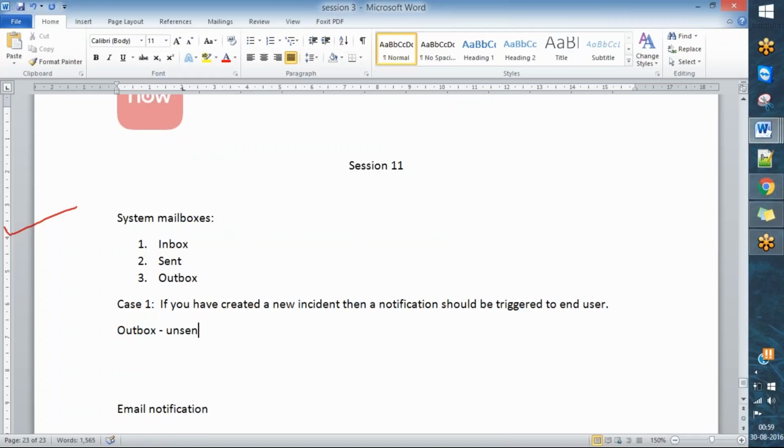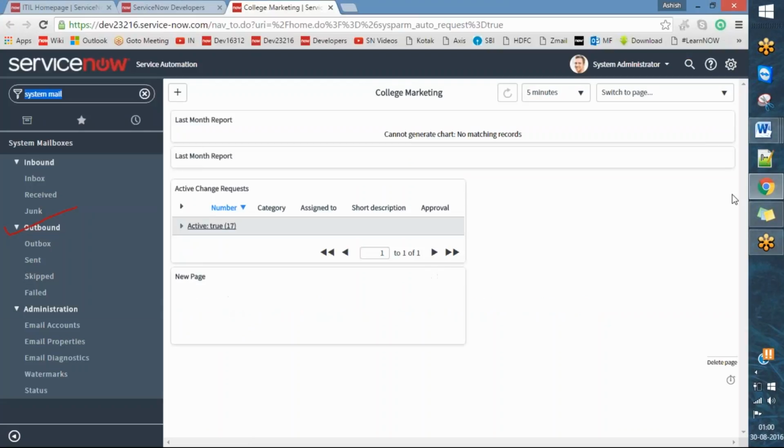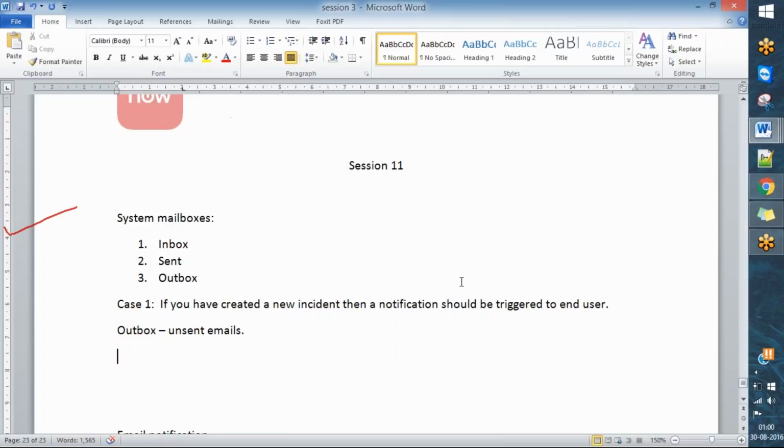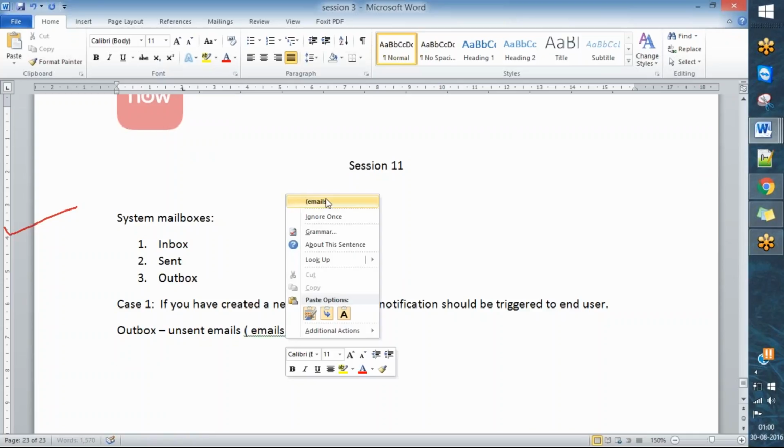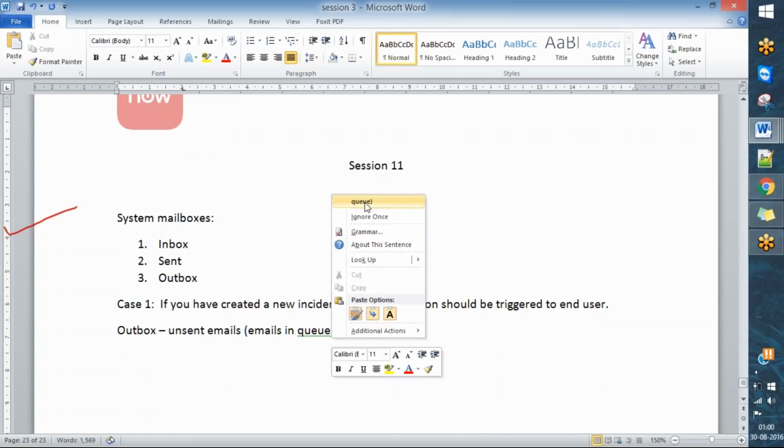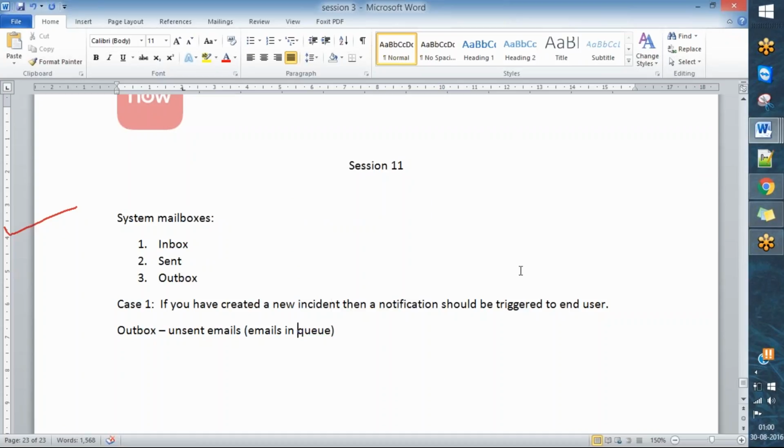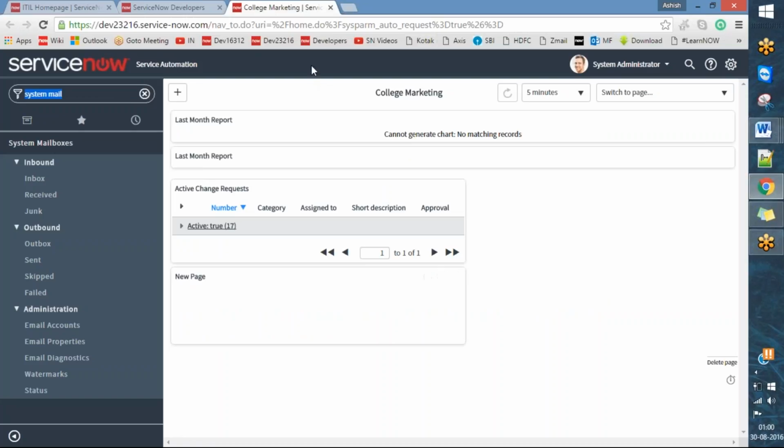I'll say unsent emails, which emails are in queue, or probably I'll say emails in queue. It's just like your Gmail. Sometimes a mail is stuck in your outbox and you say, okay, that mail was in my outbox, I'm reprocessing that. Makes sense for you? Great.